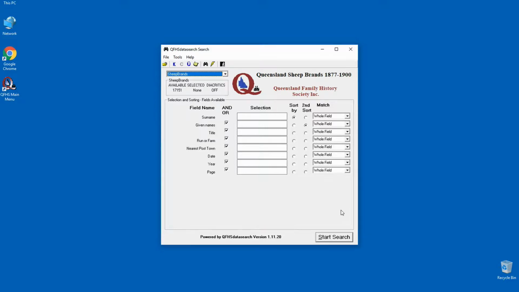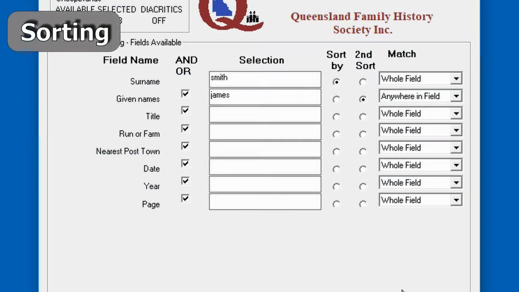the data search application. When the records which match your specification are displayed, they'll be sorted on the field with Sort By ticked. Records which have the same text for this field will then be sorted on the second sort field. The default sort order is the first, then the second field.